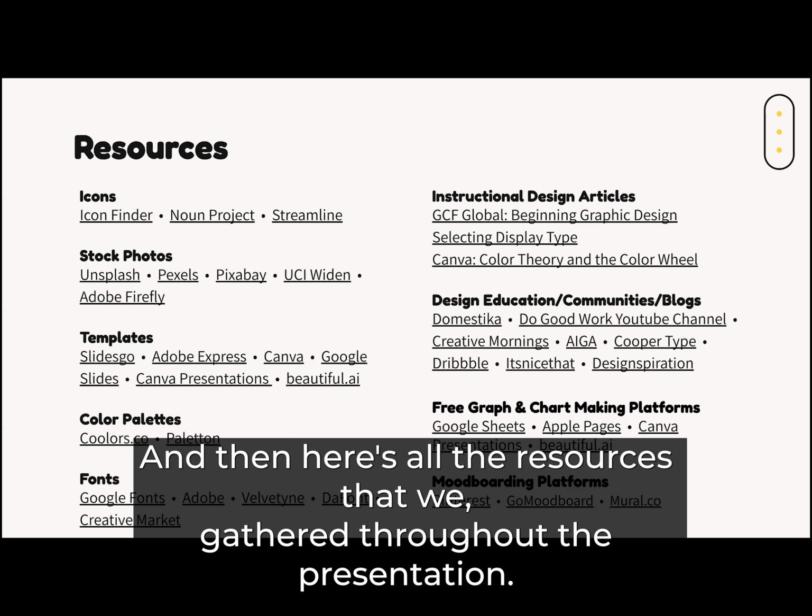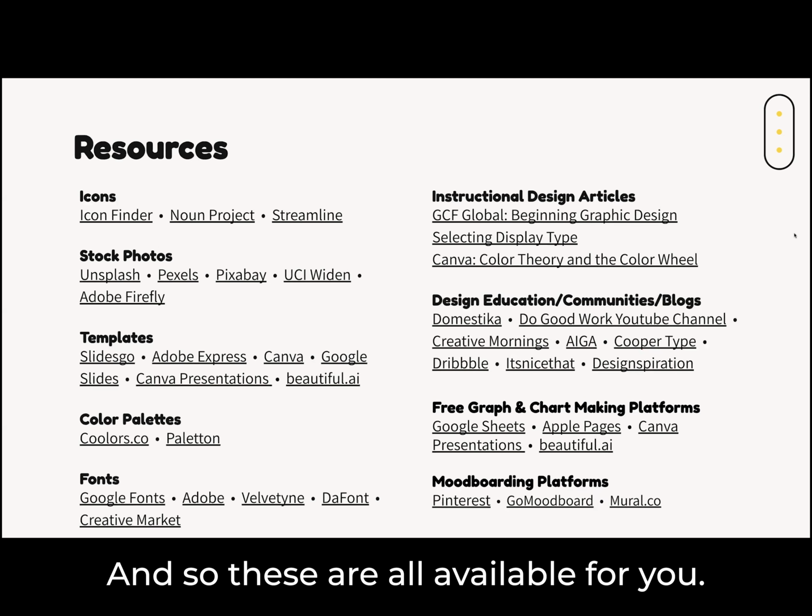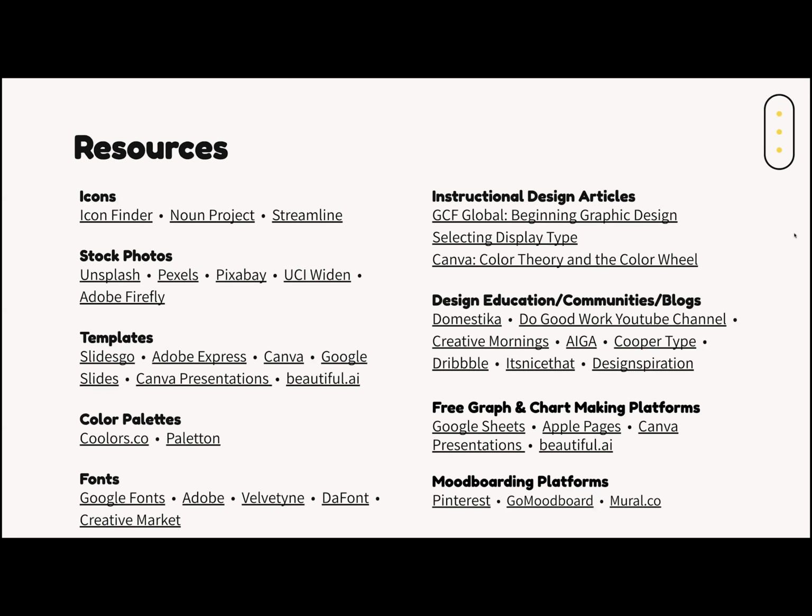And then here's all the resources that we gathered throughout the presentation. And so these are all available for you.